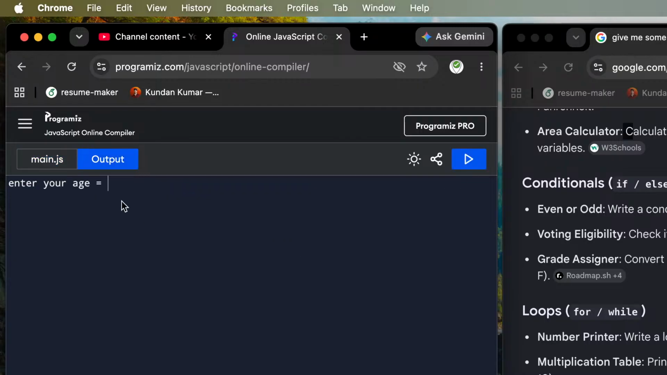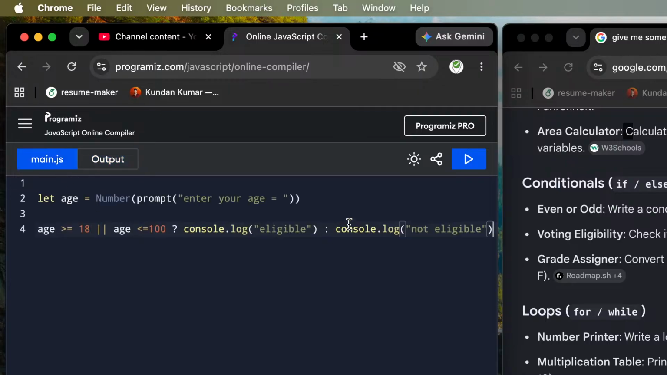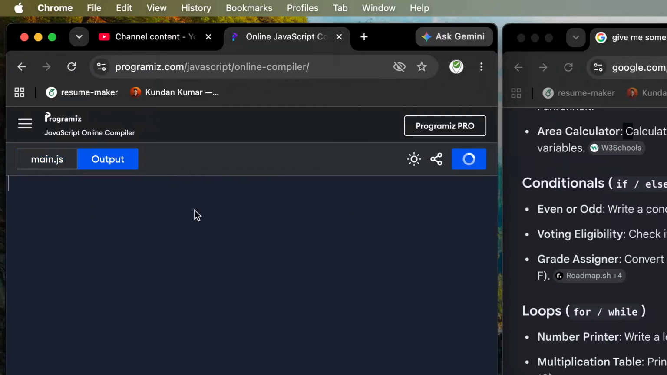Let's see, age is 18 only. Yeah, eligible. But what if we enter 8? Okay, what happened? Yeah, 8. Okay, something is suspicious, I think. Let's run again, putting the age 8.